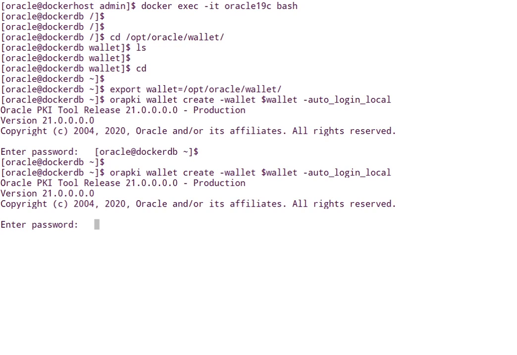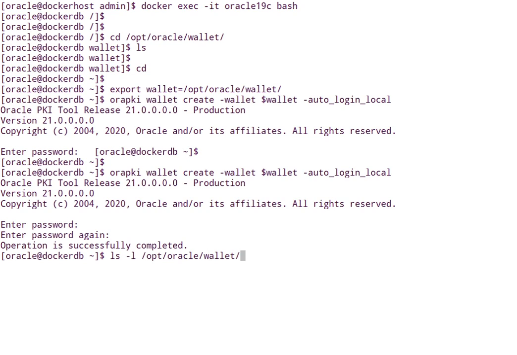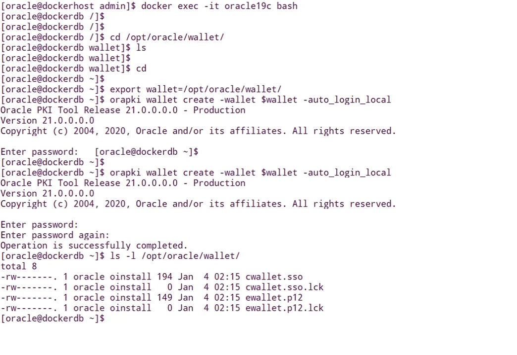So I'm choosing a password of my choice. So goodbye 2020. Goodbye 2020. Okay. So that's the password. Right now it's empty. And let me see what is in here. So you see that now there's an empty file. So at this point, I have to add an actual certificate into it.